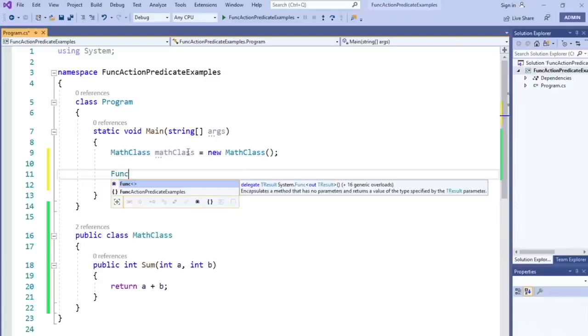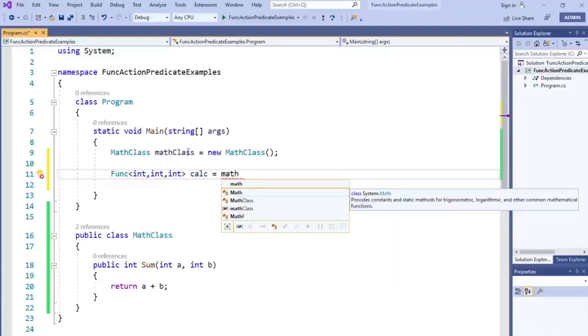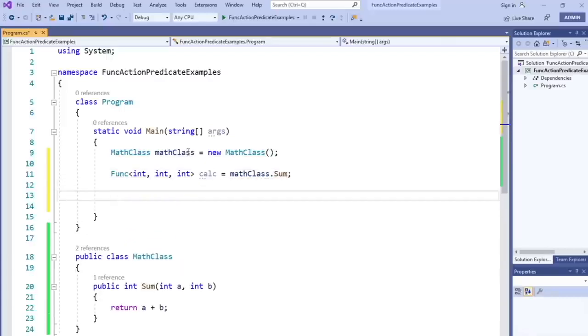Let's use the generic built-in func delegate to encapsulate the sum method. All type parameters passed into the func delegate are of the int data type. The last type parameter represents the return type, and the first two type parameters represent the method's parameters data types. So as you can see, through the use of generics, we have made our func delegate compatible with the sum instance method. We have strongly typed the func delegate with the int data type for the parameter types and the return type. We can therefore use the func delegate to encapsulate the sum method.